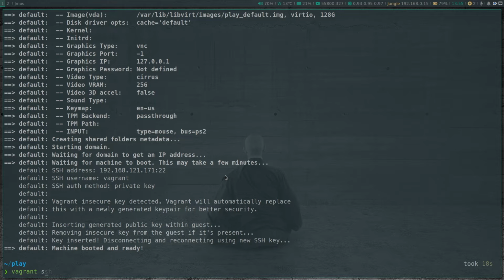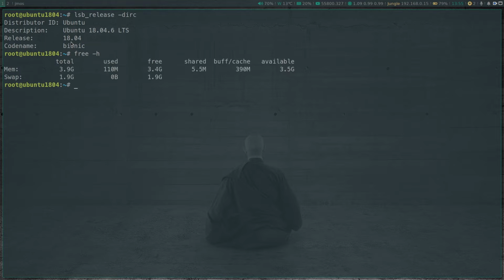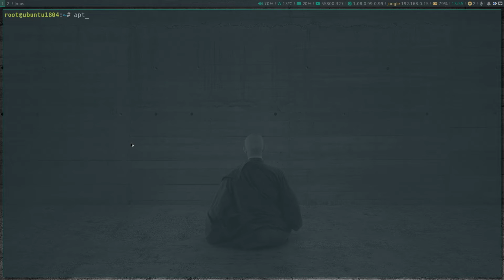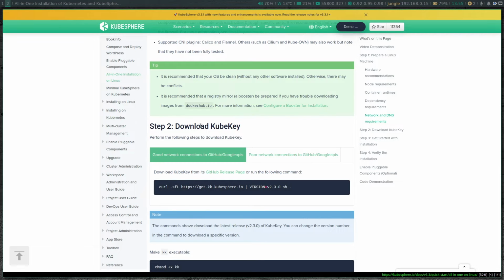Let's SSH into the machine, become root user, and then do a quick check to see if what we got is what we expect to have. So Ubuntu 18.04, 4 gig of memory, yeah, 2 CPUs and plenty of free space in the root file system, and then apt install socat and conntrack. Okay, so that's done. So now we are good to download KubeKey.